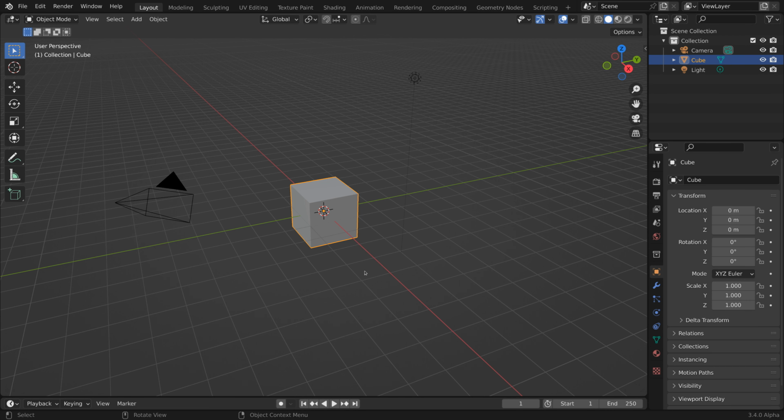Welcome to another tutorial of CrowdSim 3D. In this tutorial, I'll explain the improved path following and new avoidance algorithm.